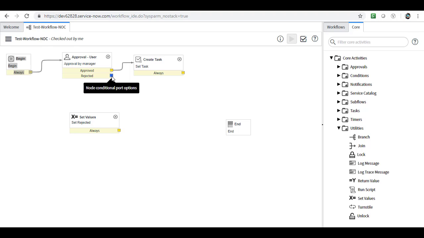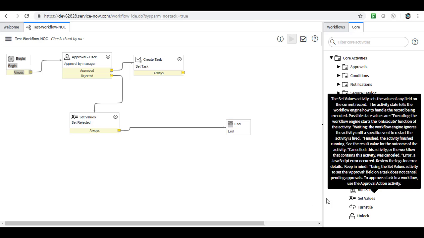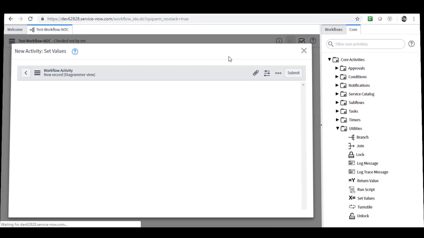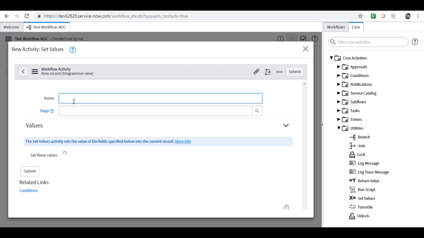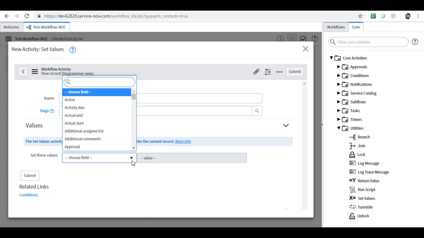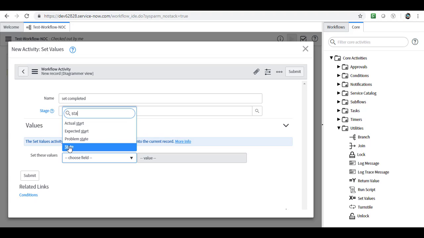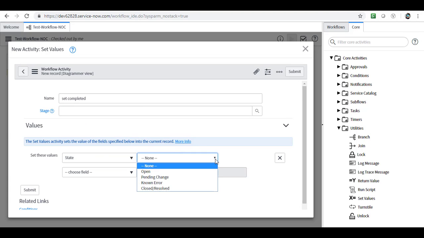I connect the yellow mark to set values, then it's end. If your approver rejects, then it goes to set value. And we require one more set value because it's required to complete this. Then set completed. Then we also put here set value state or other. Then we create here state and put here closed, because this is completed.